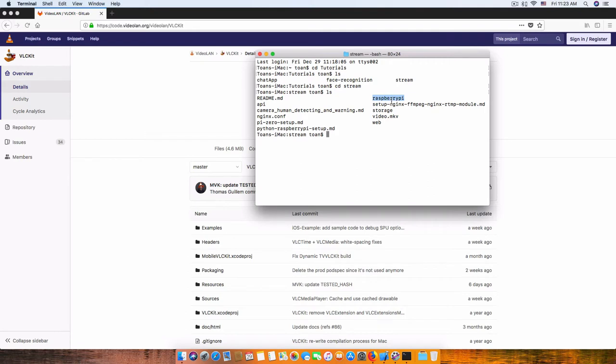So basically, in this tutorial, we are not going to do it on a real Raspberry Pi device. We make the test on my local desktop, and it will stream the video .mkv, trimmed, and send it to our Nginx server.